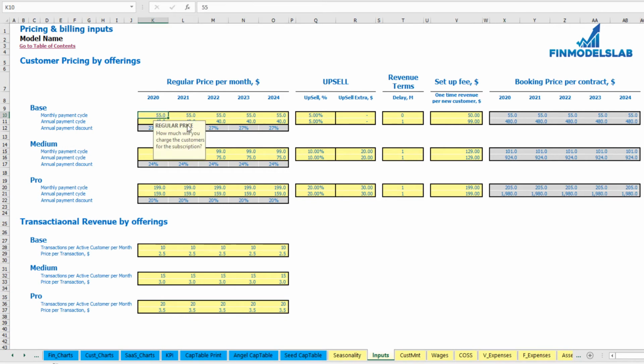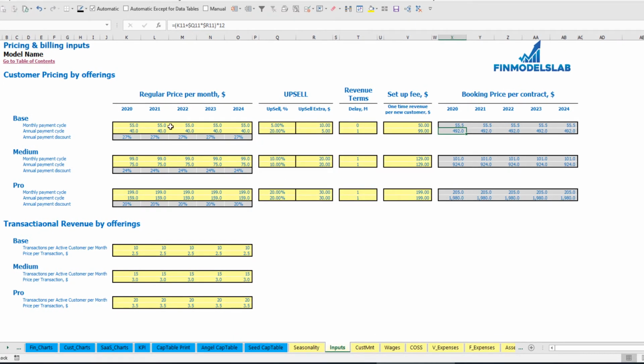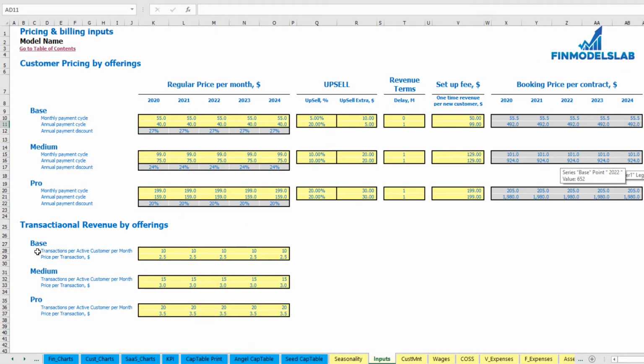So for the monthly contracts, if you have $55 and if you have 10 for the 5%, it will be 10 additional dollars. That means that $55 plus 5% multiplied by $10, you have 55.5 booking price per contract in average. For the annual payment cycle, it will be multiplied 40 by 12 plus additionally upsell percent multiplied by upsell extra. Means that, for example, 20% multiplied by $5. So you have 40 multiplied by 12 plus 20% multiplied by 5 multiplied by 12, which means it's $492. Hope that makes sense.